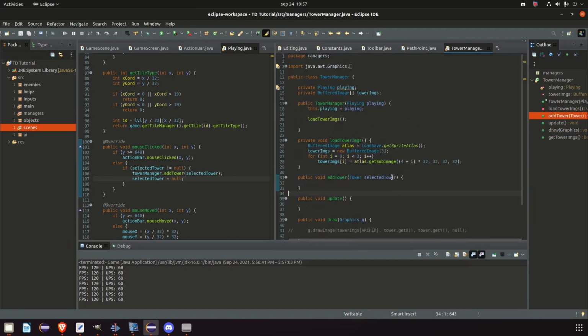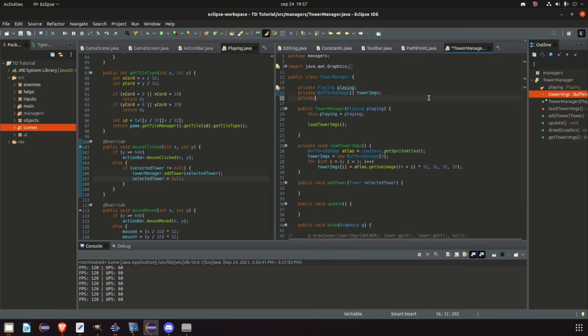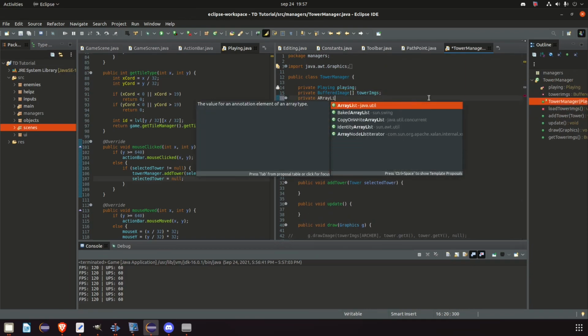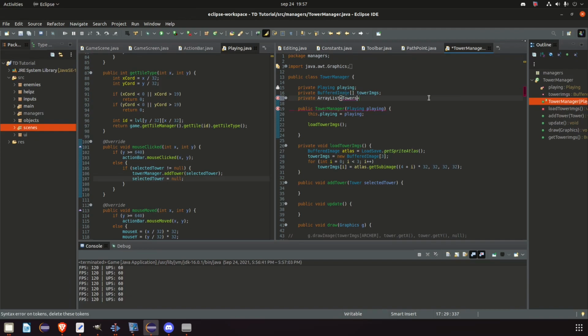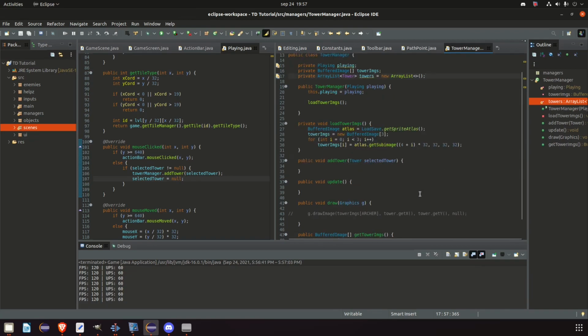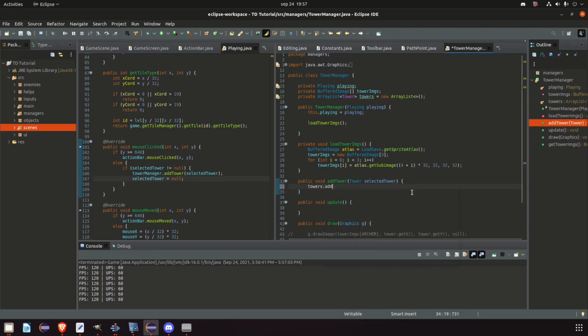Here where we say add tower, we need something to add it to. So private array list of towers, towers equals new array list. And we use an array list because we will most likely add towers, change the towers, or rather upgrade them, and also remove towers. And in our add tower we say towers.add new tower, but we need a position also. Maybe we should have included that: int x pos, int y pos.